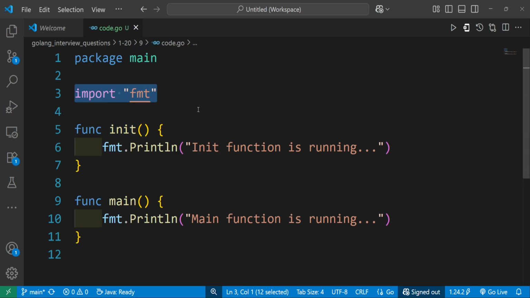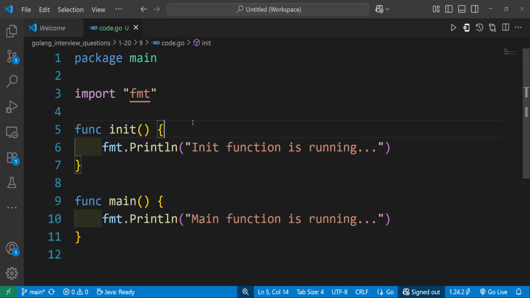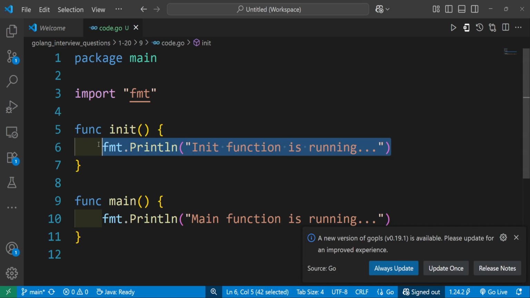This is the built-in Go package that helps you print things on the screen, like fmt.Println. Then afterwards, you can see the init function. Notice two things. First, you do not give it any parameter. And second, you do not call it yourself. Go calls this automatically before it runs main. Inside the init, we are just printing a message like "init function is running". That helps you see that this function is being executed even though we never call it manually.